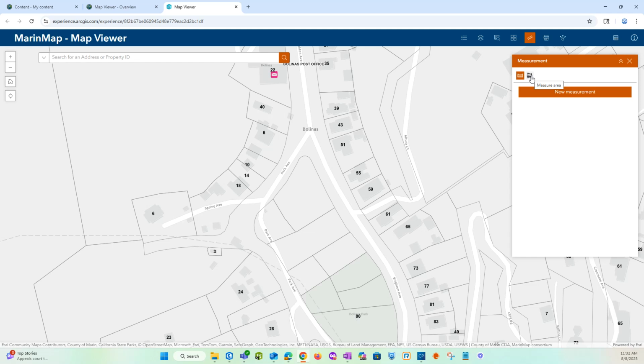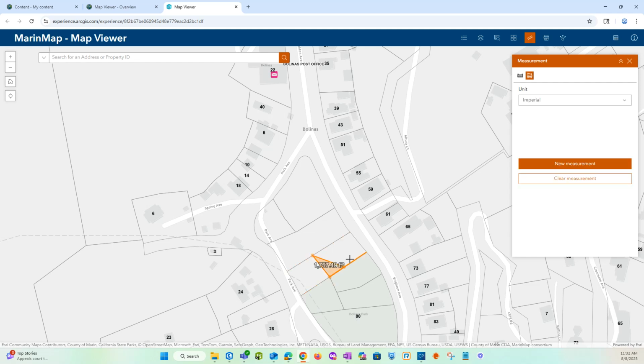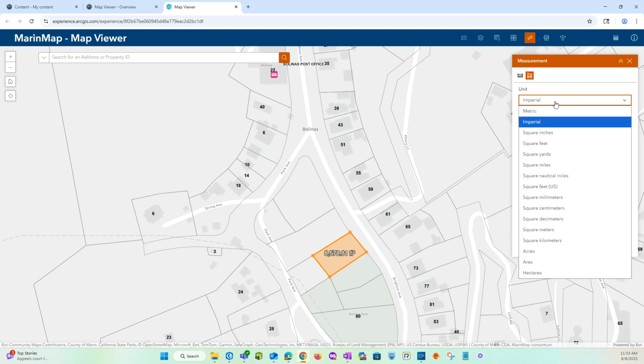Next, I'll walk through measuring an area. And to do that, I'm just going to select that Measure Area icon here within the measurement widget. And let's say I'm just going to measure the area of this tax parcel here. I'm going to go ahead and double click here to finish my area measurement. And you can see under 10,000 square feet, again, it's going to show my measurement in square feet. As soon as I get above 10,000 square feet, it's going to update to square miles.